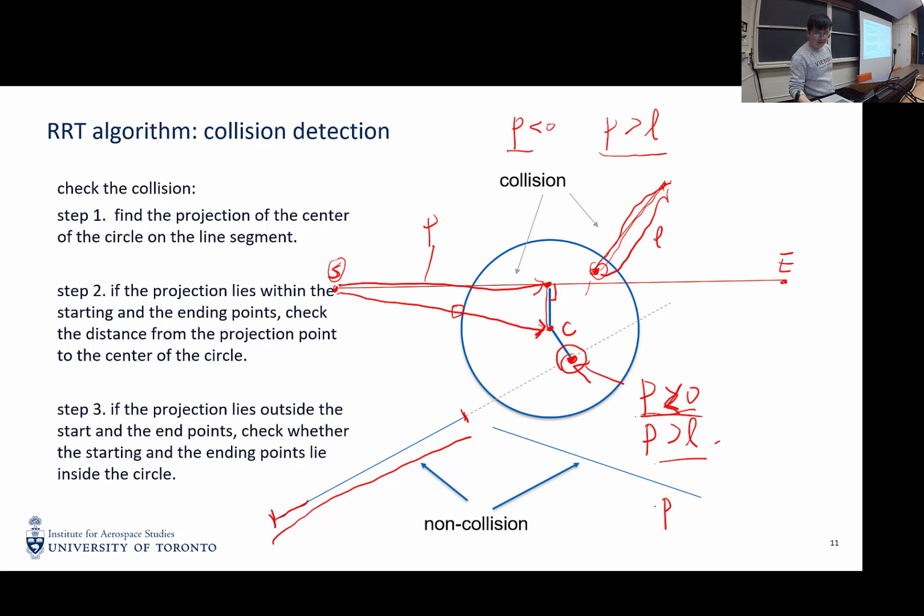And if P is greater than 0 and less than L, for example, for this line, then we're going to check the vertical distance between the C and the line generated by our new node. So if this distance h here is less than the r plus some tolerance, say tau, then we'll say, okay, there's a collision between our step and the obstacle. So there are two cases we need to check.